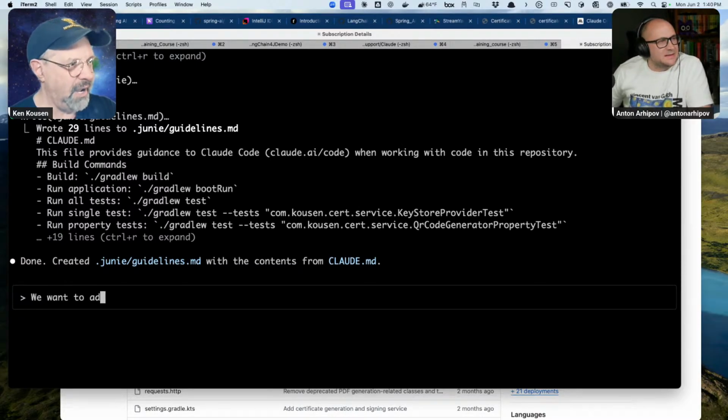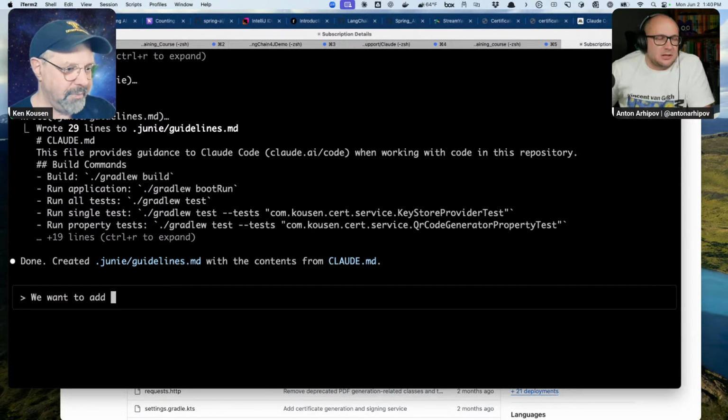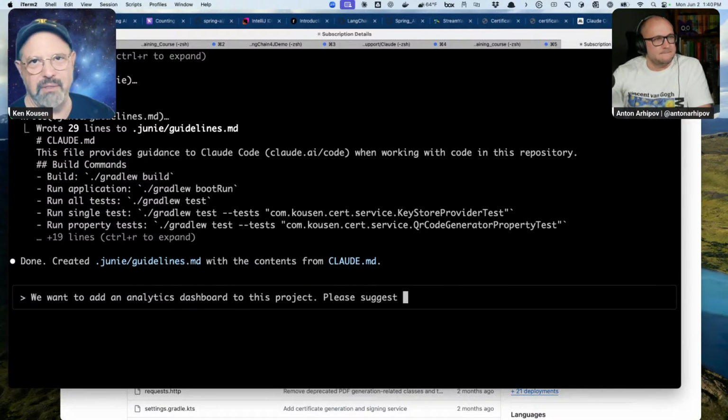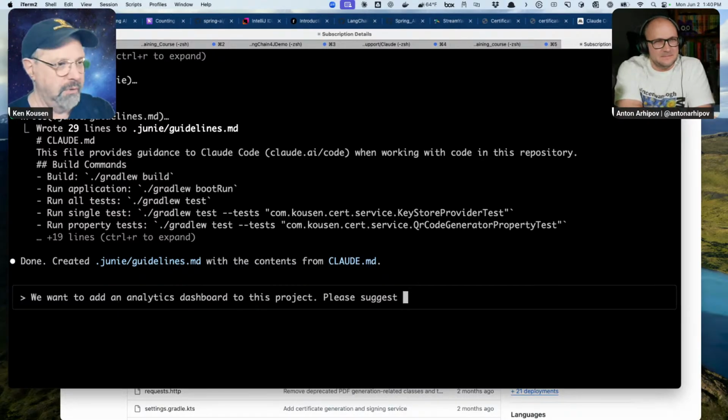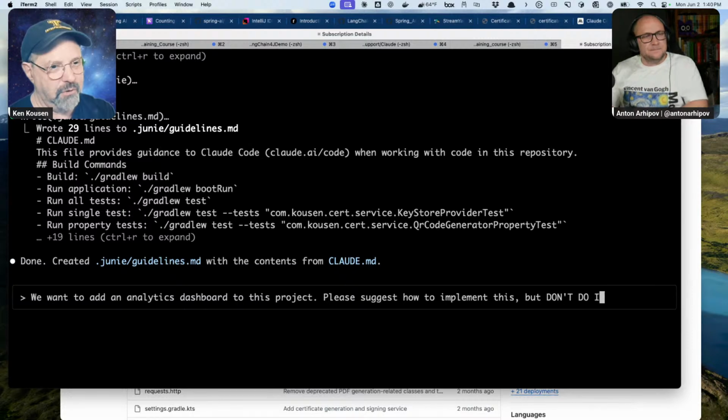So what functionality do we want to add? The analytics dashboard, or was there something else in mind? Let's go with the analytics dashboard. Analytics dashboard to this project. Please suggest how to implement this, but don't do it. I know I'm still polite to these things. I for one welcome our new AI overlords.